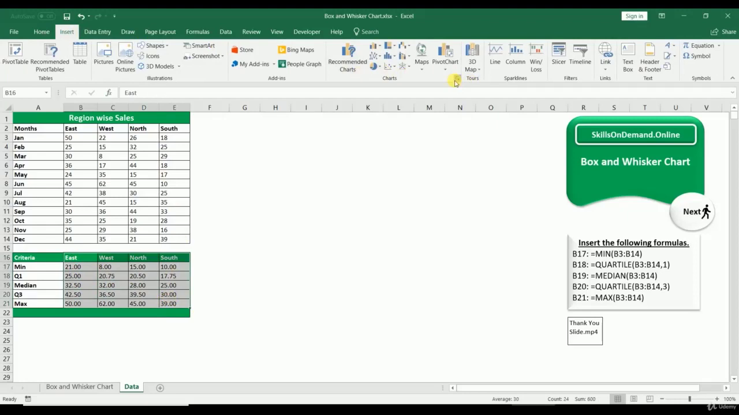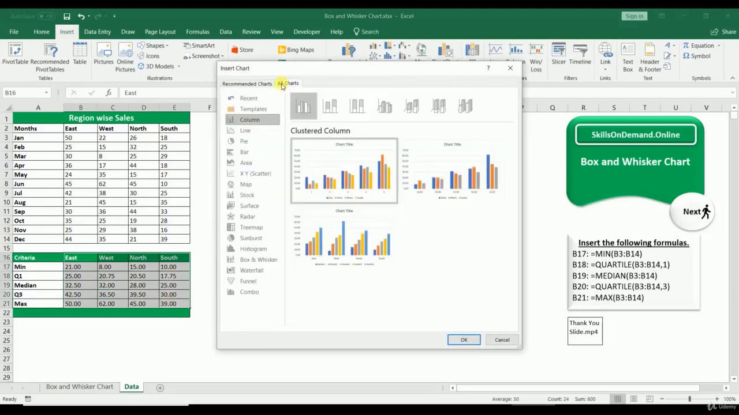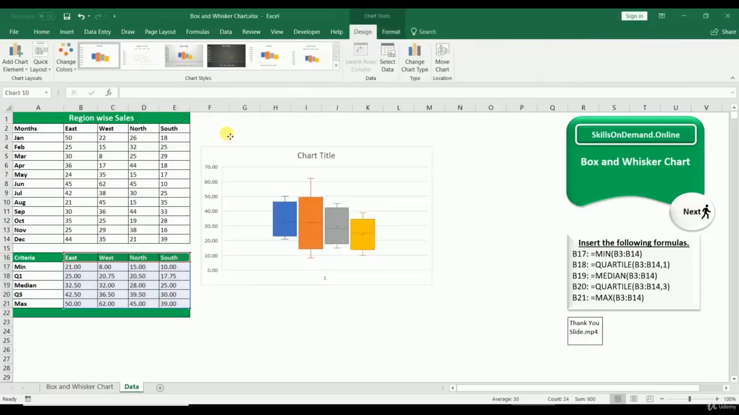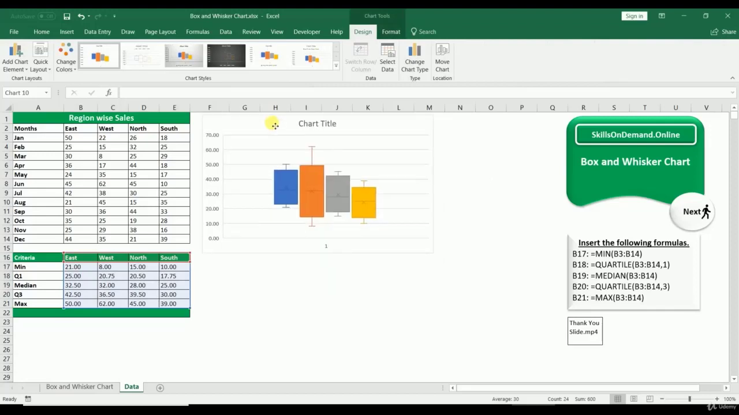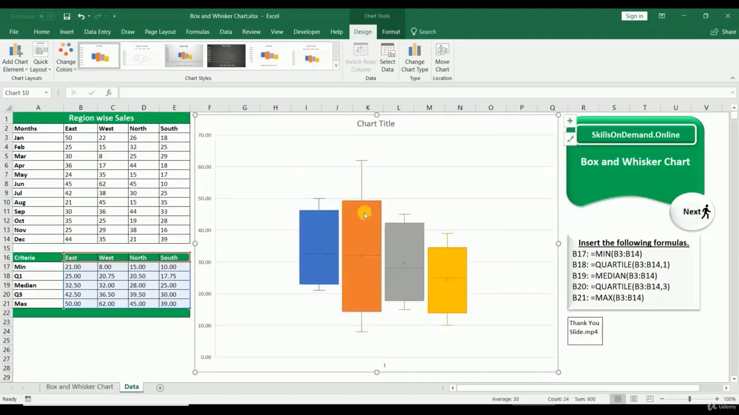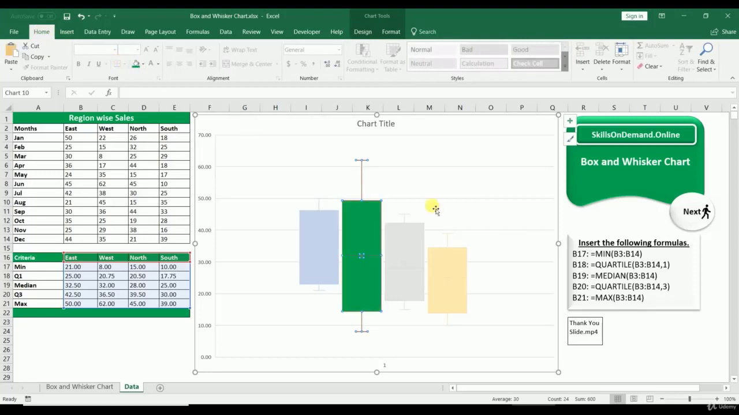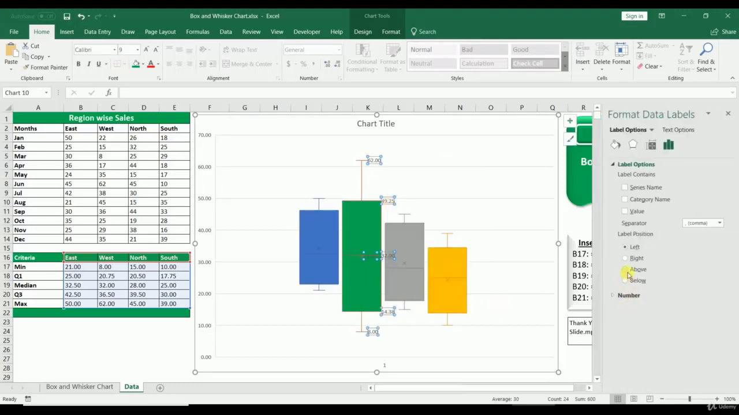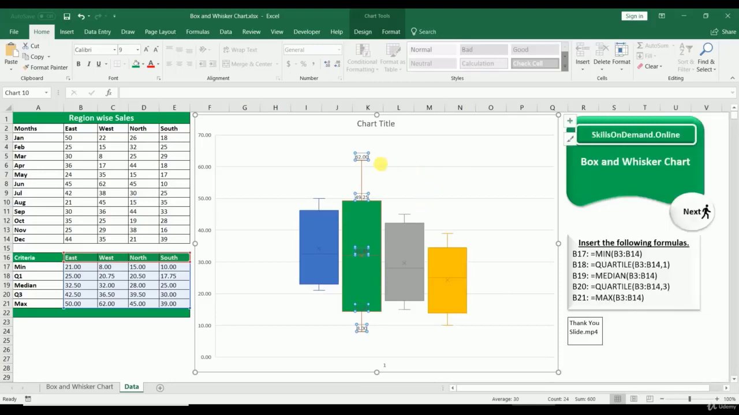Now, let's create a box and whisker chart. Select the data from row B70 to E1. Click on Insert tab. Click on All Charts from the options. Select Box and Whisker Chart and press OK. Now, we have our box and whisker chart ready. Let's add data labels and then format data labels. Select the label contains as value and put label position as above.